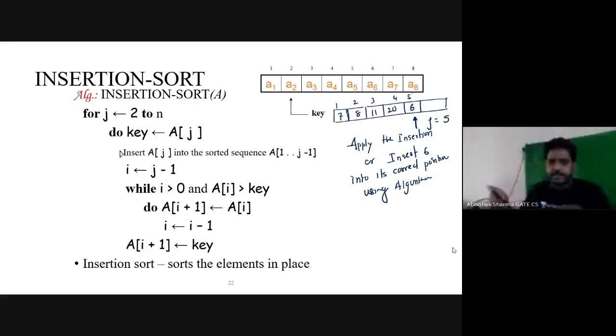Okay, I hope you are done with this. Let me repeat here. Let's suppose my index j is right now 5, and remember that I'm starting from location 1, the first index is at 1. So j is equal to 5, and let's have a key value, key is equal to a of j. J is 5, a of j is 6, so key will become 6.